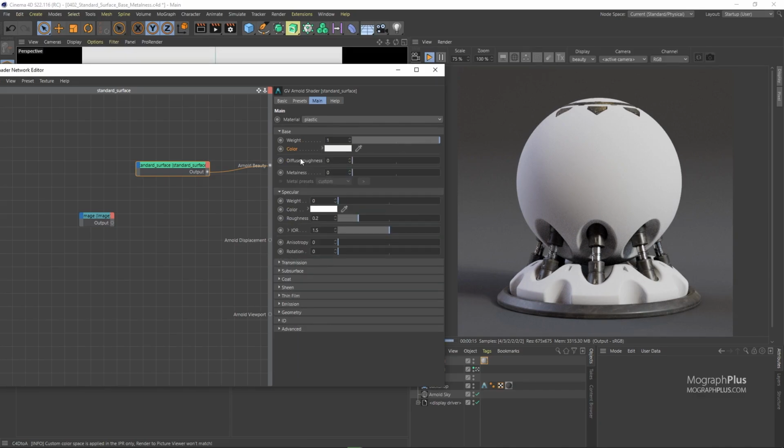Diffuse roughness controls how rough or smooth the surface is. For a surface like plastic, you need to use a lower value, and for a surface like sand or concrete, you would need a higher diffuse roughness.